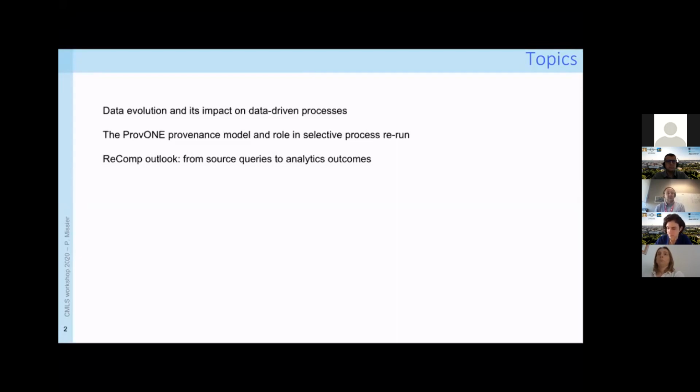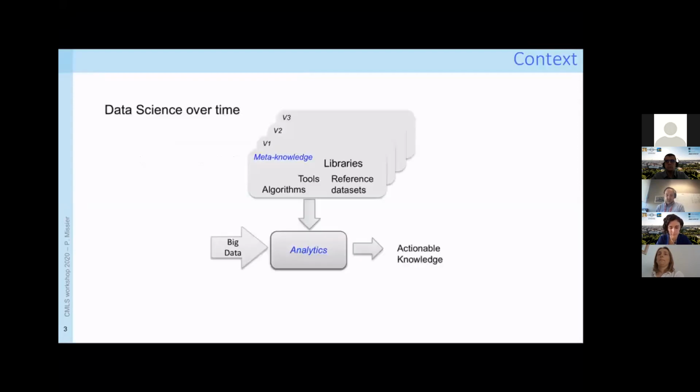ReComp has finished its job, or better say, has finished the money. The job is not finished, and we're looking for collaborations on doing exciting extensions in various directions. I hope to have a little time left to talk about that.